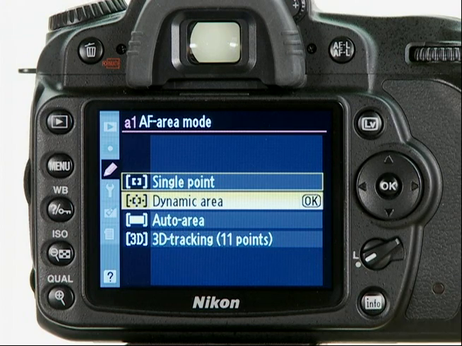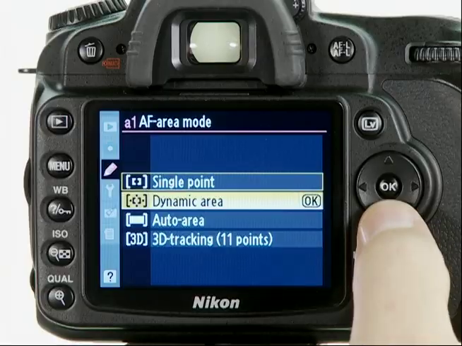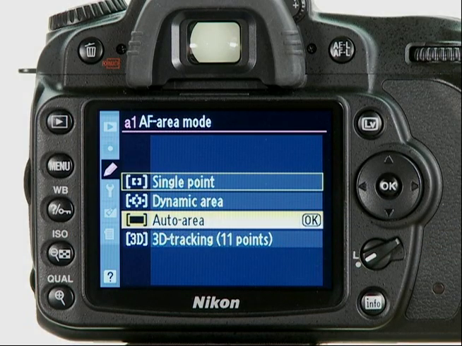In Dynamic Area AF, you set the focus point, and if the subject briefly leaves the selected focus point, the camera will focus based on the information from the surrounding points. In Auto Area AF, the camera automatically detects the subject and selects the focus point. If a Type G or D lens is used, the camera can distinguish human subjects from the background for improved subject detection.